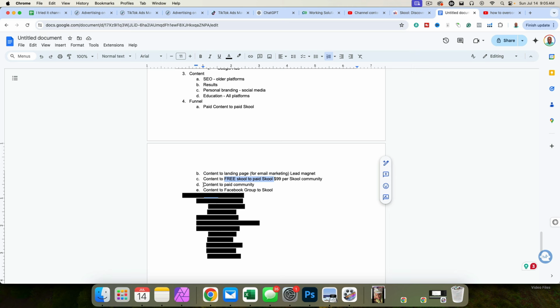The next option is content to a paid community. So you could run like TikTok, free organic content, and then in the description or in your bio, it could link to a paid community. You can also do content, whether free or paid, to a Facebook group and then upgrade people to a Skool community. That's a way to get around having to pay for two communities, especially one that is free.